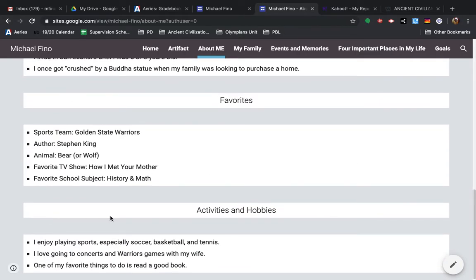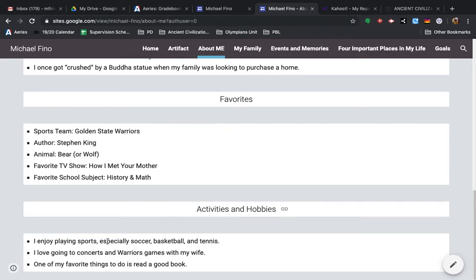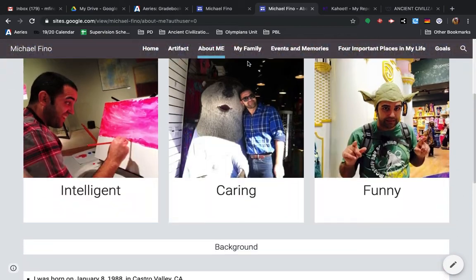Favorites. So for this section, I need to put 5 favorite things. I put sports team, author, animal, TV show, and subject, but if you've got other favorites you want to list, that's fine, you just need 5 things. For activities and hobbies, you need 3 things that you like to do in your free time. Okay, next page is my family.